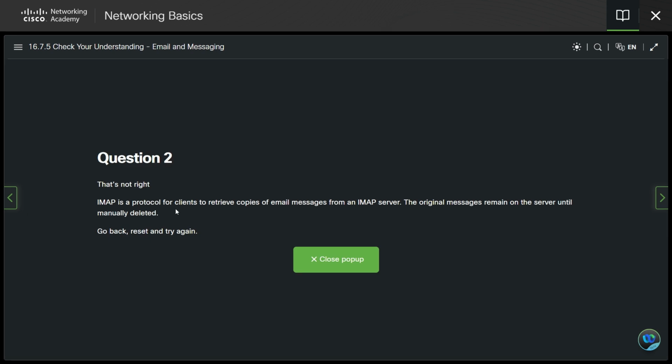Okay, IMAP is a protocol for clients to retrieve copies of email messages from an IMAP server. The original message remains on the server until manually deleted.